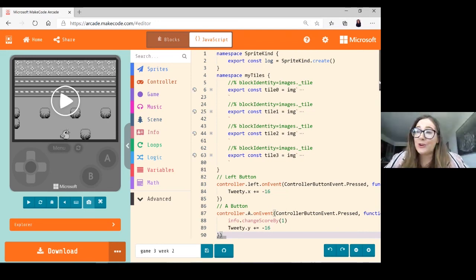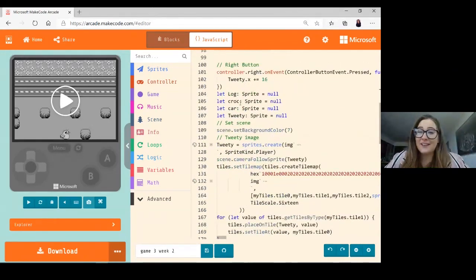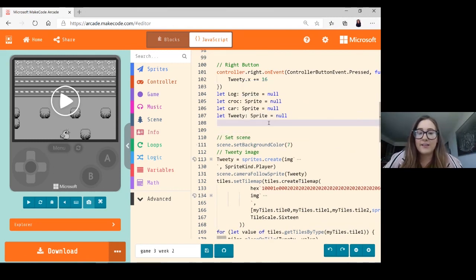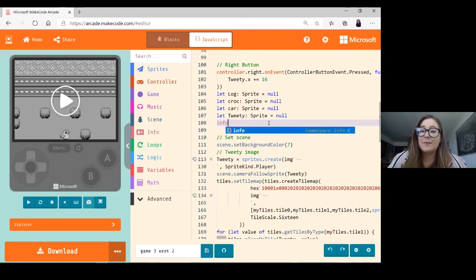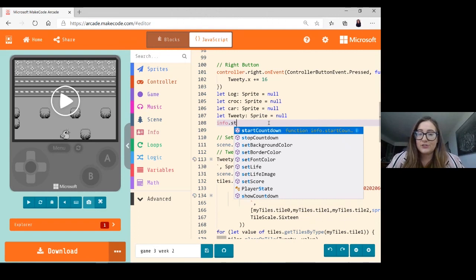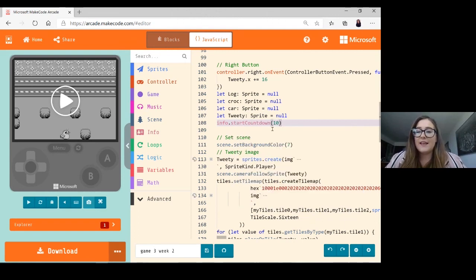But what I do know is down here where we declare all our sprites, we usually do that at the start. So what I'm going to do is I'm going to chance my luck and I'm going to throw it in here. So what I need to say is info again, because remember countdown is in info. And I'm going to say start countdown. Now, how many seconds will I give us? Oh God, 60, I think. Yeah, give us 60. We'll need a minute.